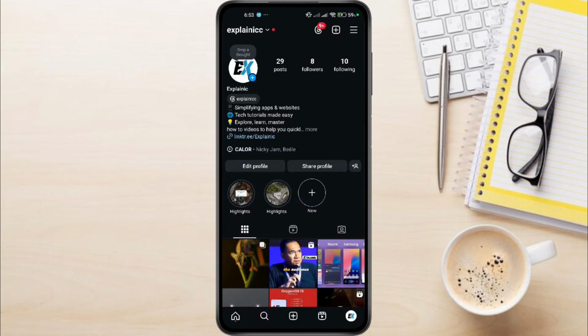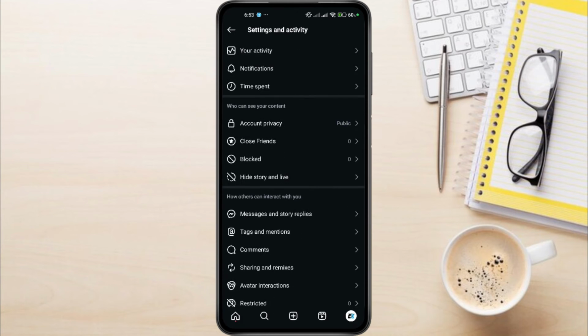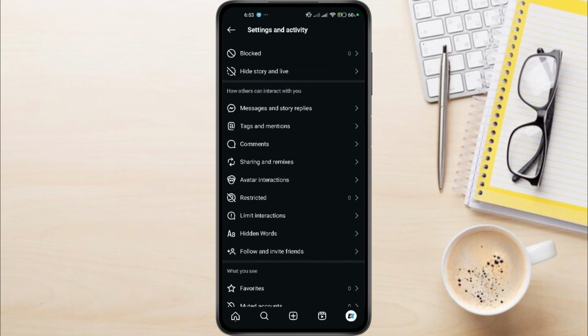Once you're on your profile, you'll notice 3 lines at the top right corner. Go ahead and tap on those to open up a menu. This will open a new screen with various settings. Scroll down to the How Others Can Interact with You section.